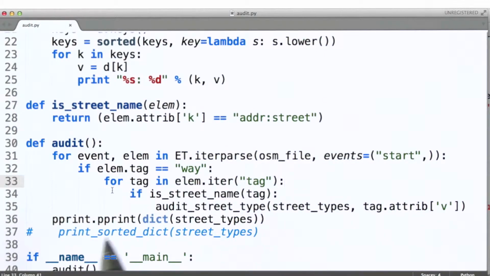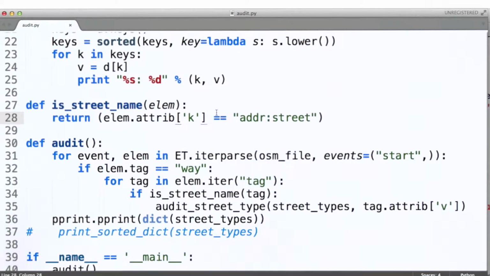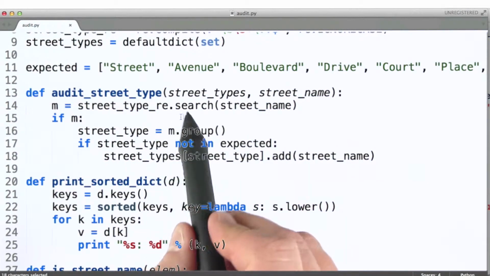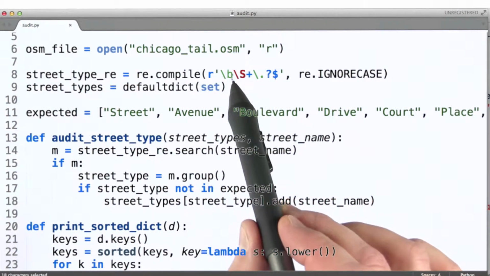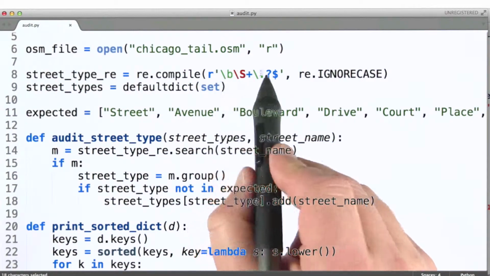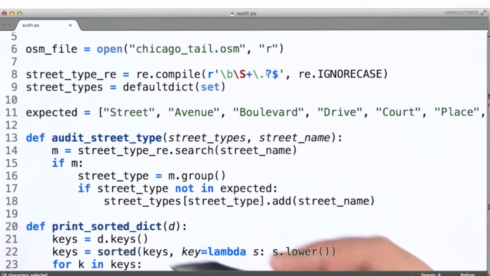So the next thing I'm doing here is, if I've got a tag that's actually specifying the name for that particular way, then I'm going to call auditStreetType. Let's take a look at that. The way I've set up auditStreetType is it's actually going to use a regular expression. This regular expression is one that we've seen before. What it does is pull out or match the very last word in a street name, because most street names end with the street type that we're interested in, so avenue or boulevard, street, something along those lines.